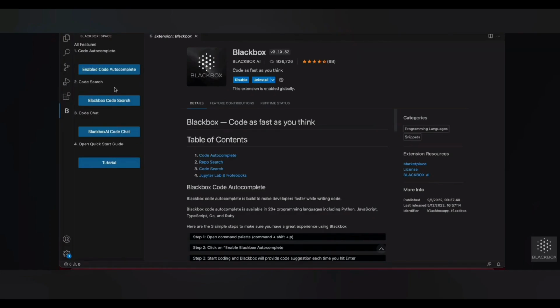So as you can see down here on the left side, you have the icon for Blackbox, and once you click on the icon, you will see these options. So you have the three options: enable autocomplete, Blackbox code search, and Blackbox AI code chat. So you can basically use any of these features as long as you click on them and use them.